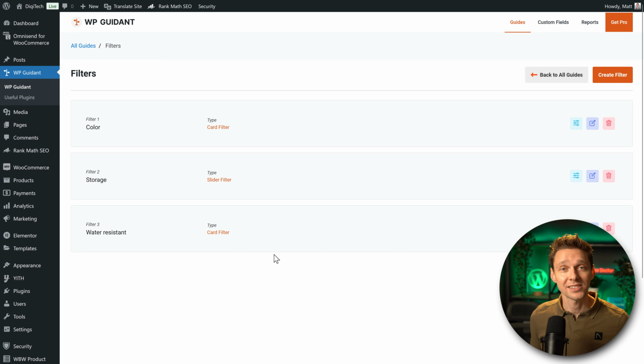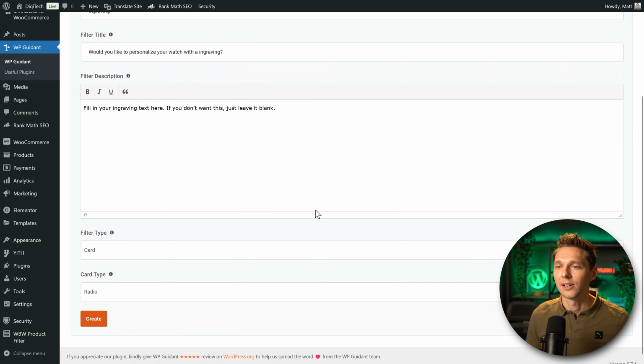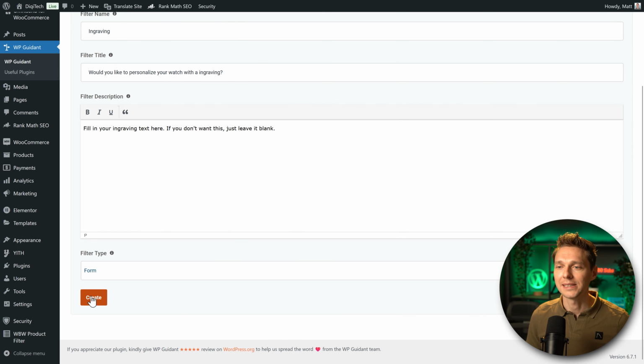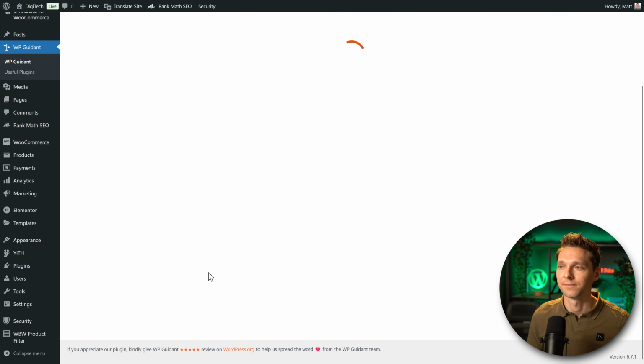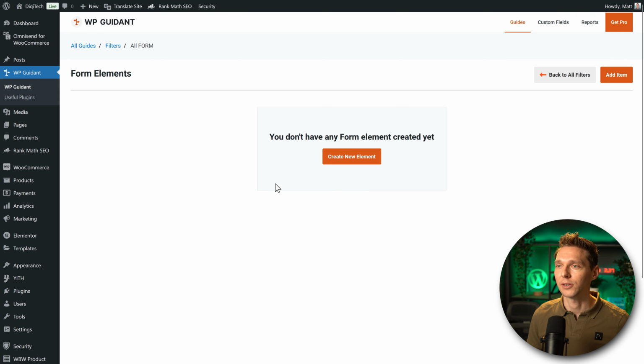Let me show you the last kind of filter, which is the form. So we're going to create the form and we're going to add a filter, which is called engraving. Would you like to personalize your watch with an engraving? Great. The filter type should be a form in this case, and we're going to press create. There we are, engraving, manage form elements. There we go. Let's create a new element.